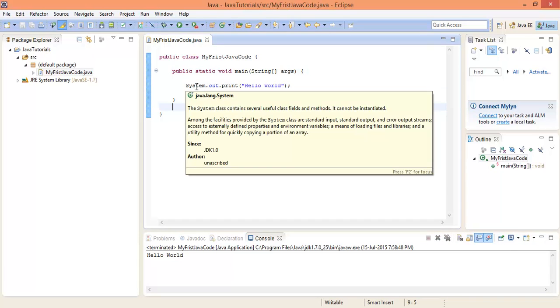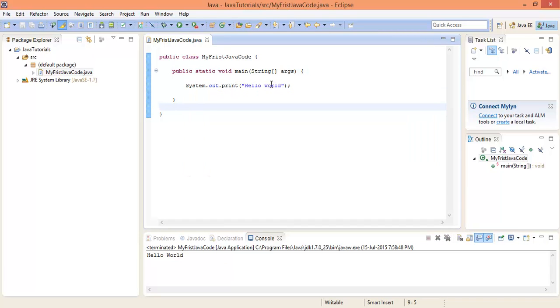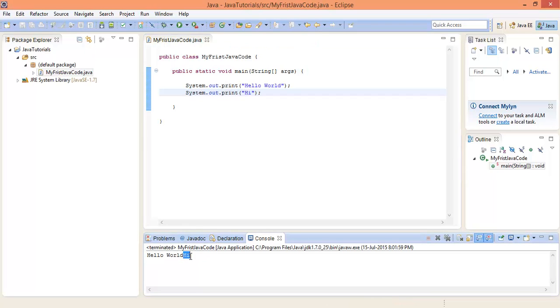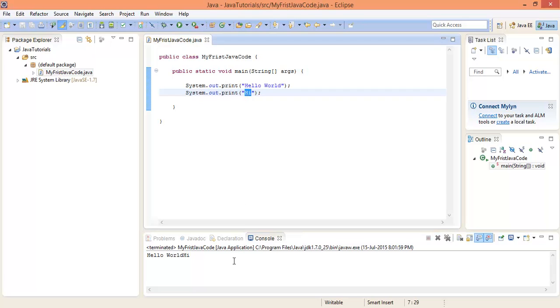So when we say System.out.print Hello World, it will print Hello World onto the screen. So if you want to print any other thing on the screen, we'll do the same thing. We'll say hi and we'll write the semicolon. Okay, now if we run this code again, you'll see that it printed Hello World and after that it printed hi. So basically the function of System.out.print is to put whatever is inside the double quotes onto the screen.